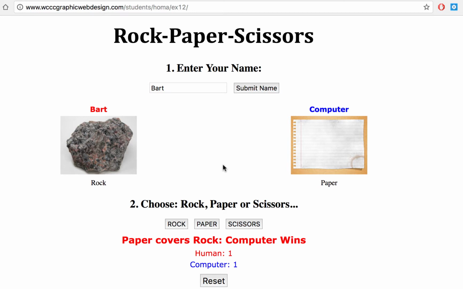I could go for scissors, maybe they'll have paper again, or I could go with rock again and hope that they don't come with paper again. Now, if they come up with rock, it's a stalemate, nobody wins. So I'm going to choose rock again. And they stuck with paper, because I guess they're smarter than me, and they won.